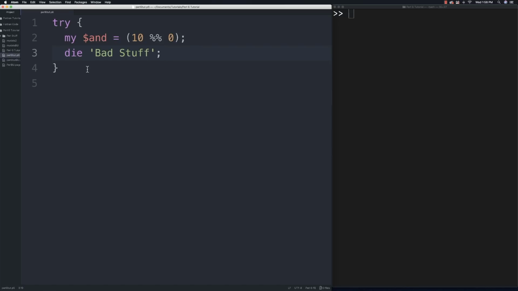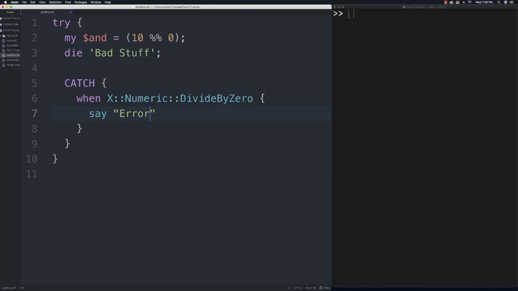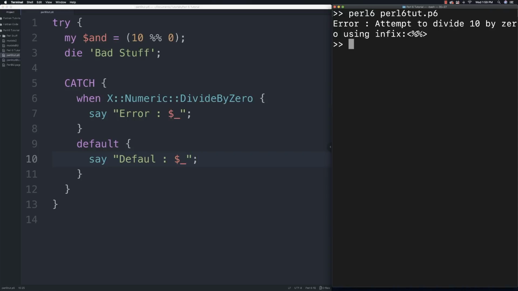whenever that would go. And then what you want to do is list all of the exceptions that you can catch. So I'm going to say catch and then list them. So I'm going to say when we get an error, numeric divide by 0, and you can get a giant list of all the possible exceptions if you search that up. So I'll say error, and if I want to list a specific error, I just use the dollar sign and the underscore like we've done previously. And if you want to catch all exceptions, you could just throw in default, and then you could say, I don't know, default error, whatever you'd want to say, and underscore, and you can see attempt to divide 10 by 0, and then you can see the error that we have here.